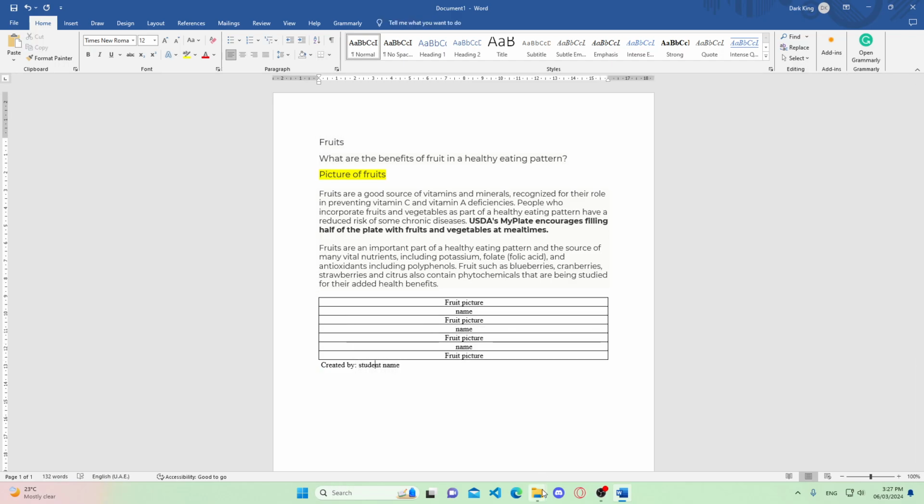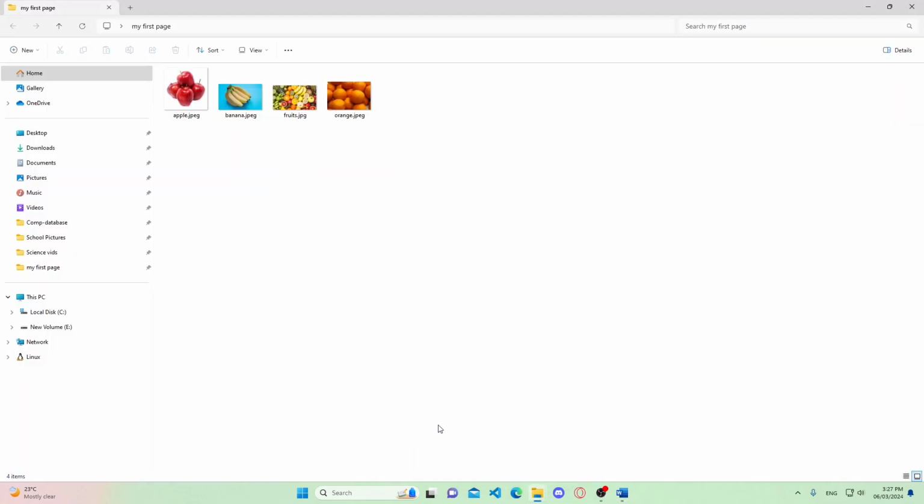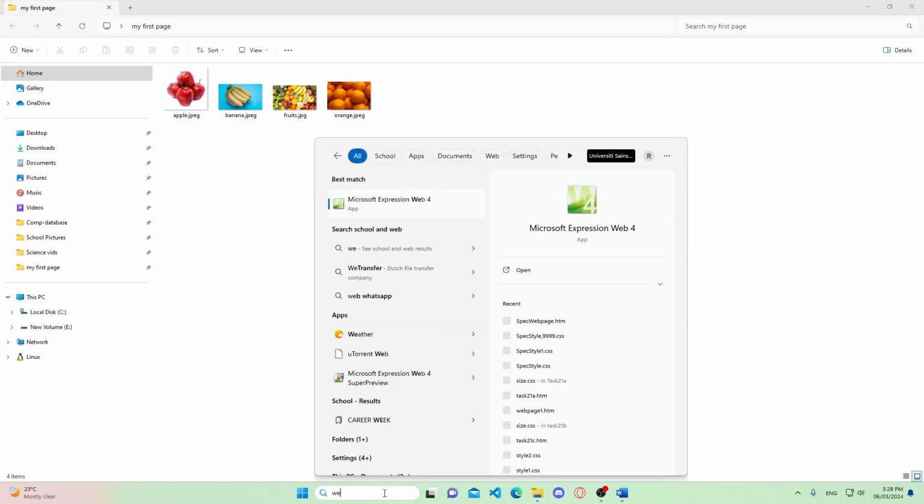So first of all, we have to create our folder. In this folder we want to include all of the pictures, and if we have video you can put video, if you have audio you can put audio, you can put all of them inside this folder. Then we will go and open web expression.